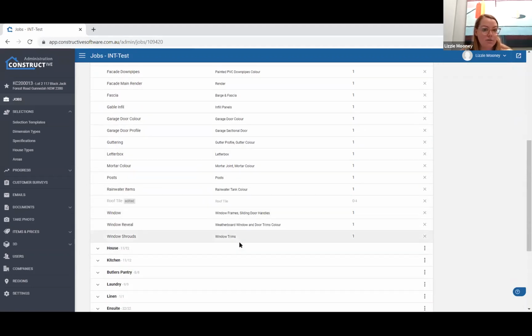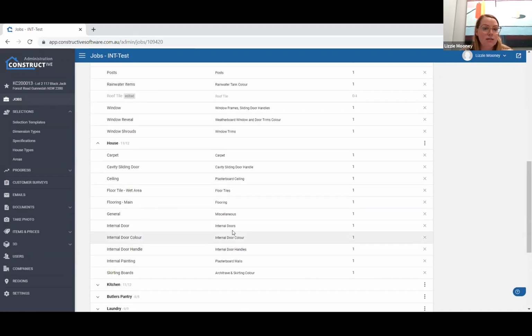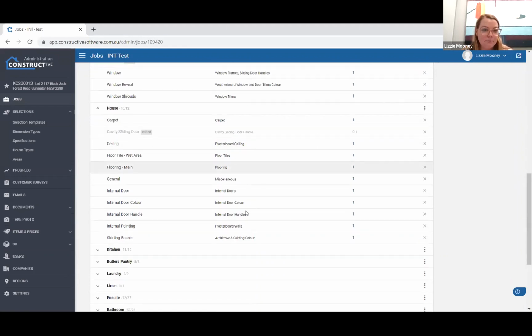So you're going to work your way the whole way through here and just take out what isn't relevant for this particular client's job. You then come into your house, and again, you've got carpets, cavity sliding doors. So if they didn't have any cavity sliding doors, you can take that selection out because they don't need to make a selection for a cavity sliding door handle. So we would take that out.